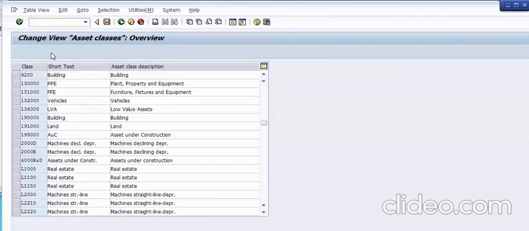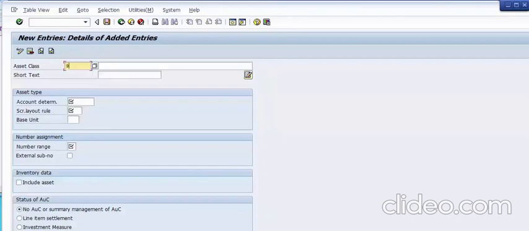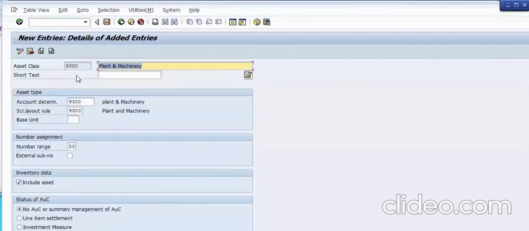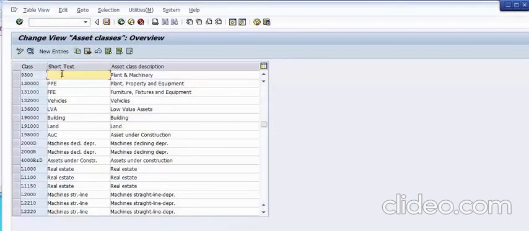Similarly, you can go to the third, 9300. The third one is plant and machinery. You can put this over here. It's very much similar as we created for land. There is no change in it.